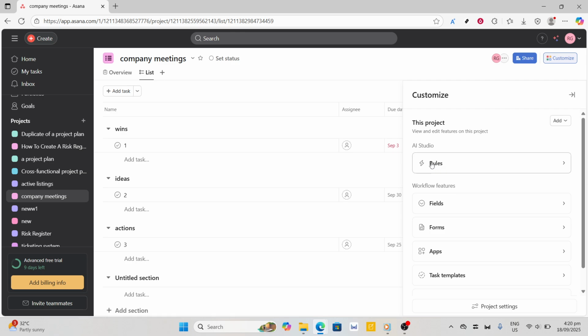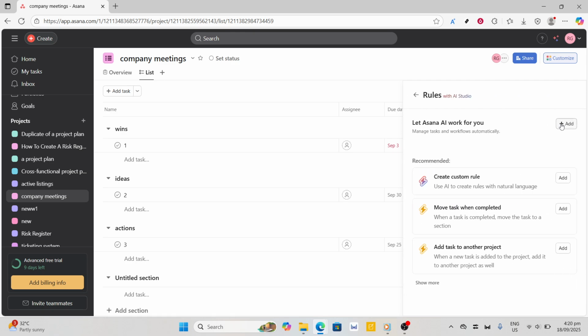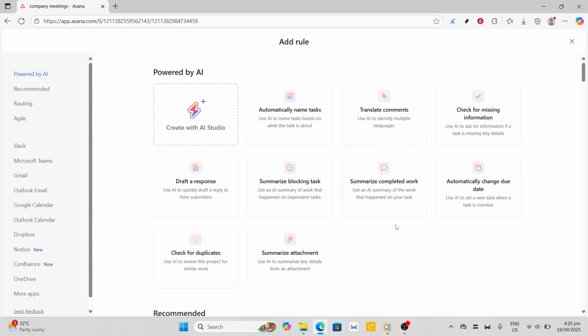Once you're there, go ahead and click on the plus Add Rule button. This step is crucial as it leads you into the realm of Asana's automation features, which can be a game changer in how you manage tasks on a daily basis. Next, instead of choosing from existing templates, select Create Custom Rule. This option empowers you to design your own automation from scratch.